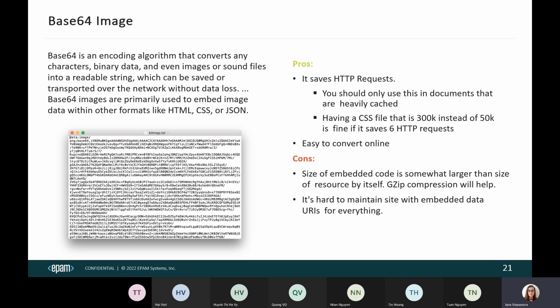And base64 is very easy to convert online. For example, there is a very popular website called base64 decode, and here you can try doing it yourself. You can decode and encode anything. Base64 is an amazing algorithm.